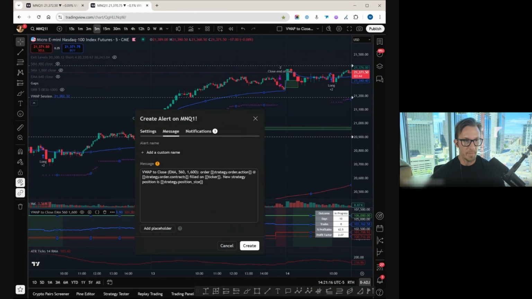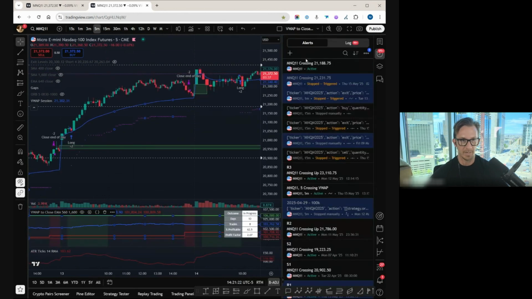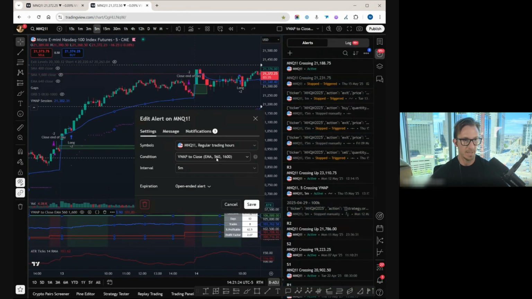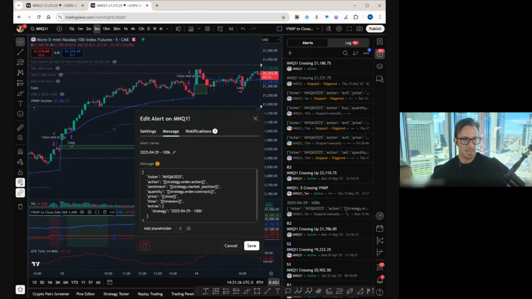And I'll put in the message, but the message is going to be a default message for strategy types. I already have this on my alert screen, so let me just show you what this looks like. These are the placeholders that are meant for strategies on TradingView. So the action is still MNQM. I'm going to grab the order action from the strategy, the sentiment from the strategy, the quantity from the strategy, the close price, and the time.